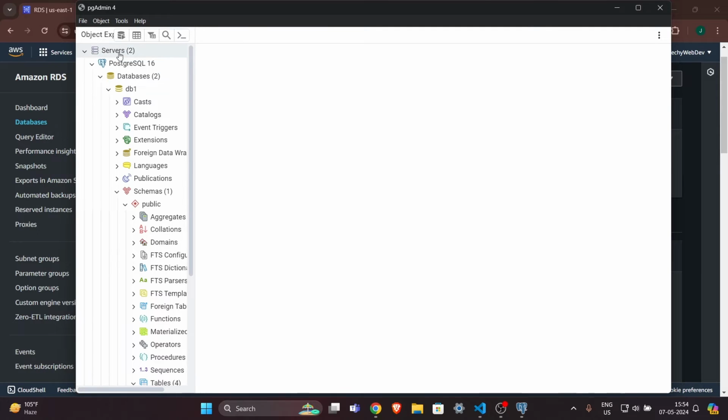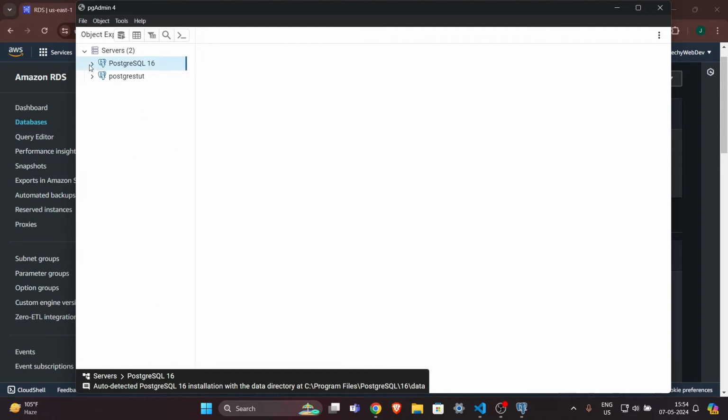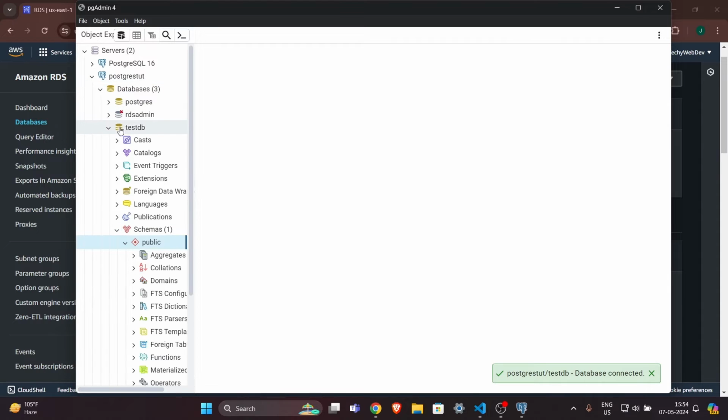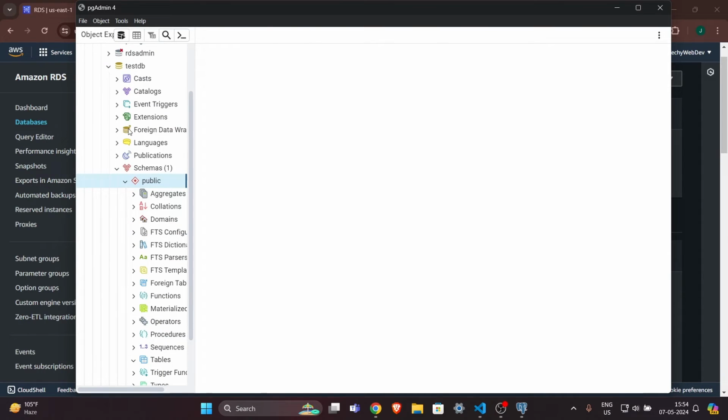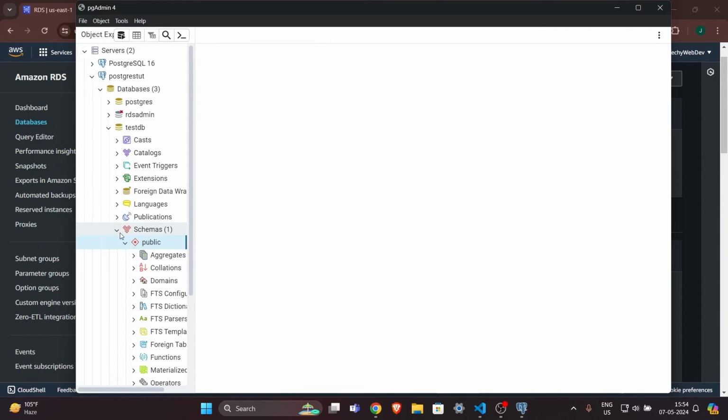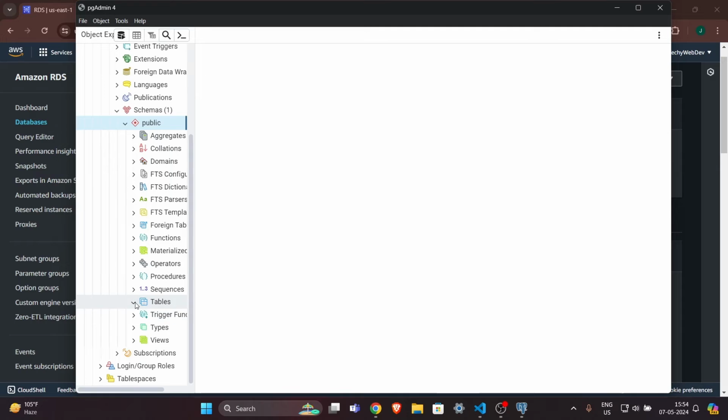All right, so as you can see, our servers are now 2. Let's see our new server. So this is the server, PostgreTute. Expand it, and you can see we have 3 databases. And this is the exact database which we have created in AWS, testDB. So yeah, guys, we were able to successfully create a database. And here comes the schema, and under schema, you can see tables. We don't have any tables yet.